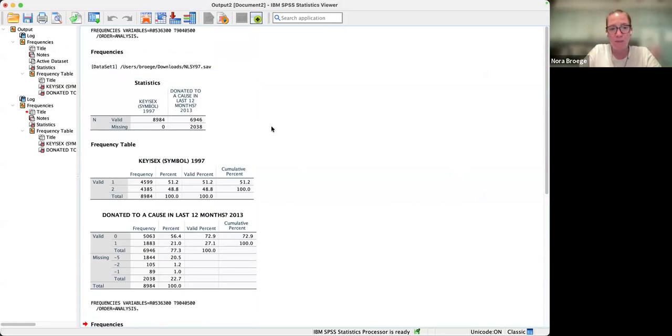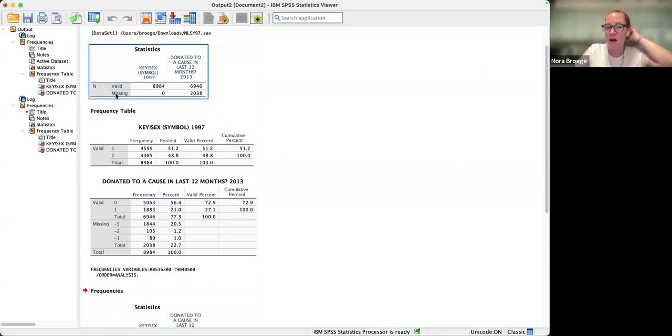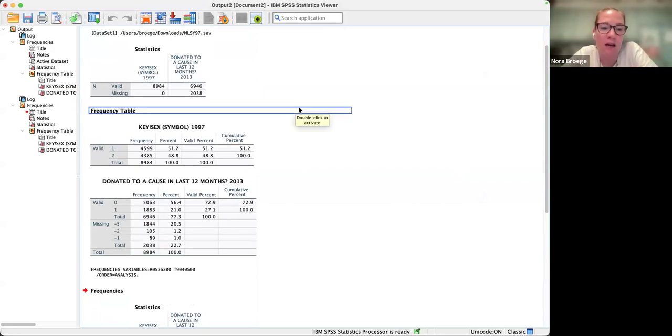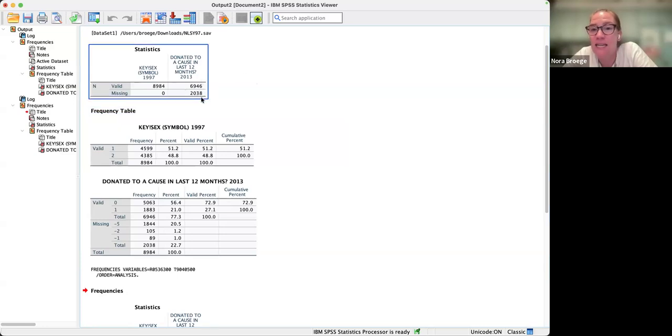So at the top, here is a log for each of these two variables. As you noted in the code book, the variable identifying respondents' sex is complete. It has 8,984 respondents. Nothing is missing. This next variable, which is simply a yes or no question, whether or not you donated to a cause in the last 12 months, is not complete. There are 2,038 people who did not answer.